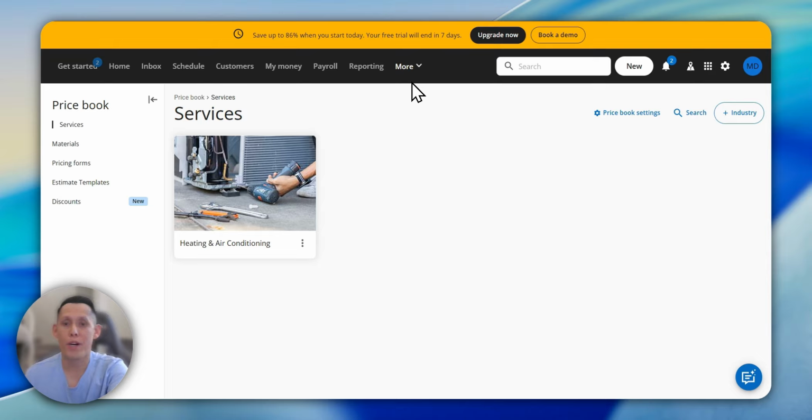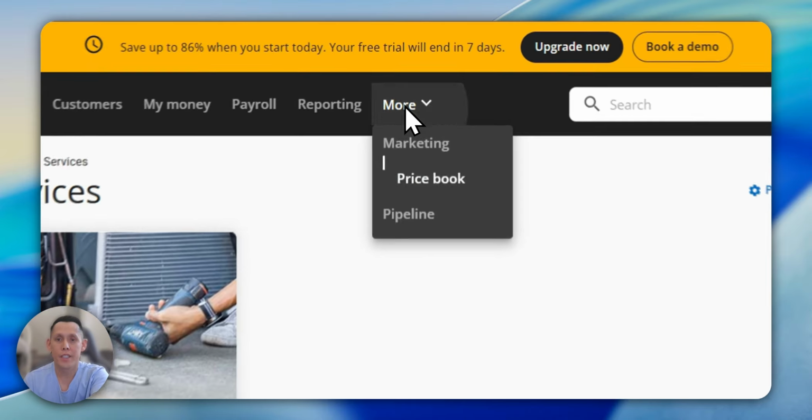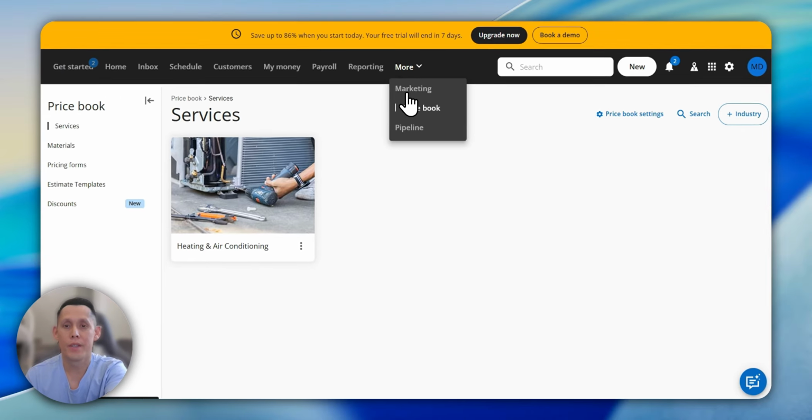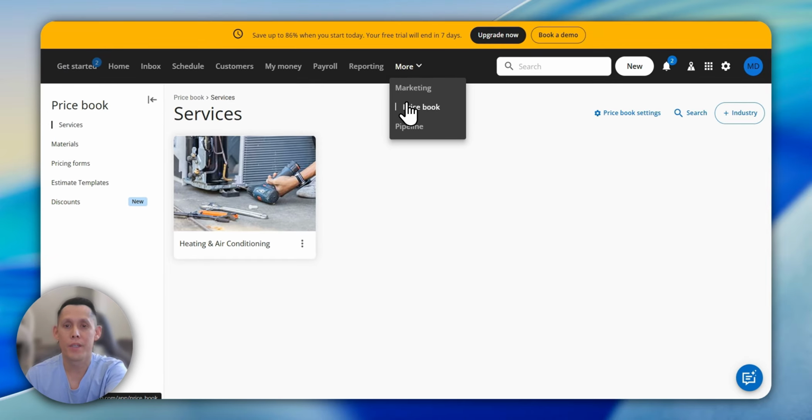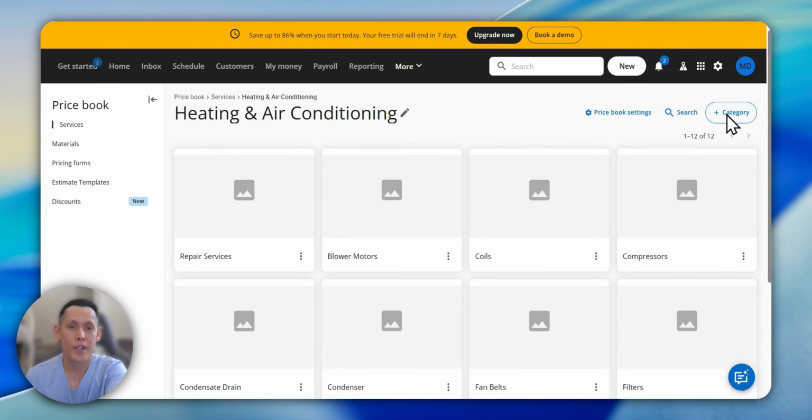Let's go over the HVAC price book and the flat rate pricing. This is how you get to it. You hit more, there's marketing and price book. You have your services, materials, pricing forms, estimate templates, and your discounts. And here's all of that. You're also able to add a new category.